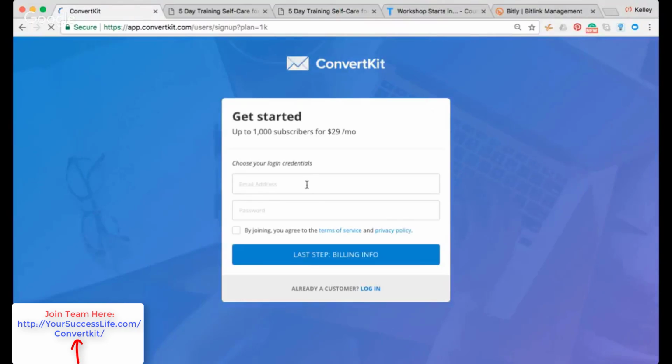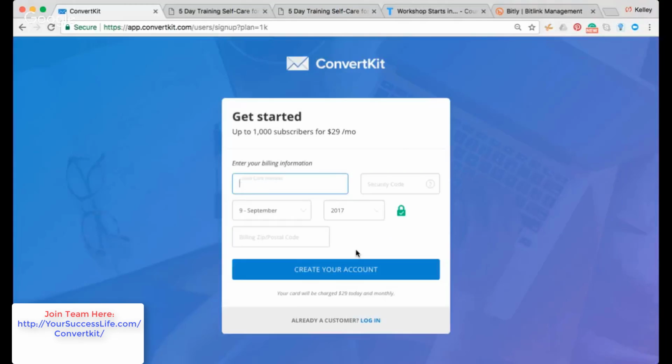Once you come over here, you're just going to enter your email address. You're going to select your password, and then you're going to go to the billing. There is not a free trial going on right now for ConvertKit, at the moment that I'm doing this video. After you enter everything, you select the terms of service, and then it's going to ask for your billing information. You go ahead and enter that, and you're going to select create your account.